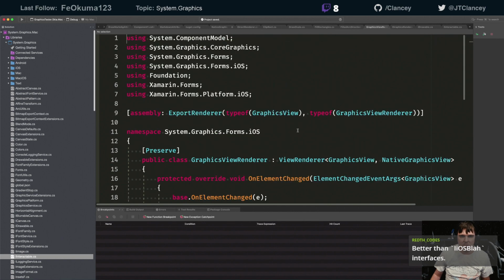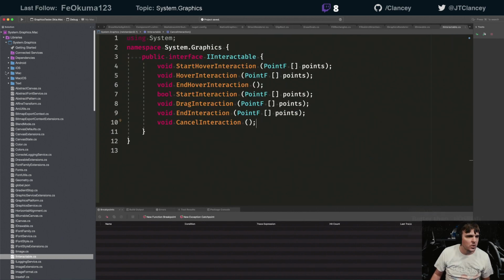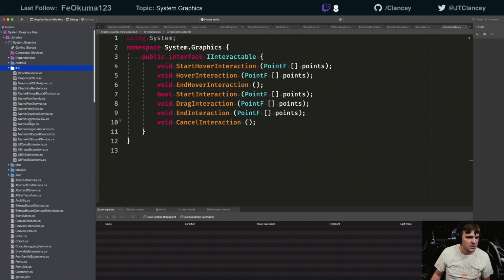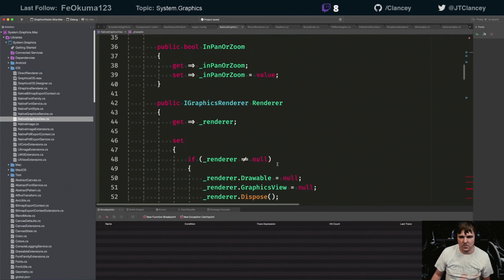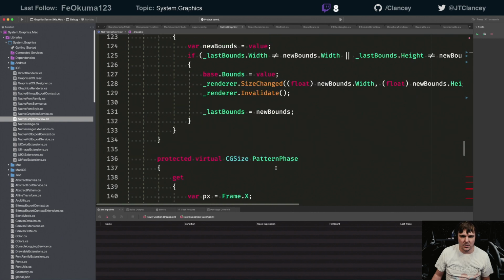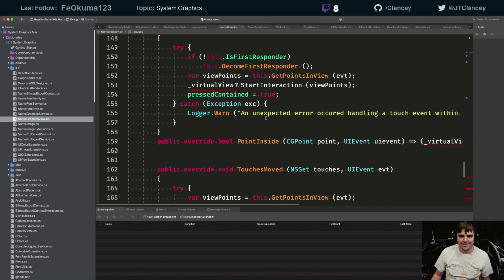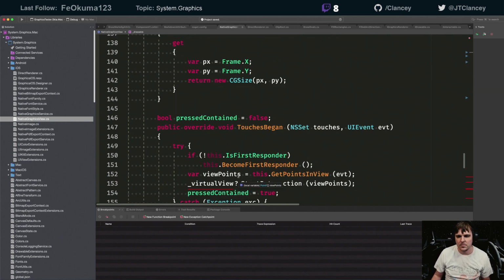All right, so now what we can do is inside these rendering views. Which one's this? This iOS? Oh, that's forms. We don't want forms. We want System.Graphics.iOS, and we want the native graphics view. All right, so now down here, here we go. So one of the beautiful things we can do about this, we can even do if it responds to this stuff.